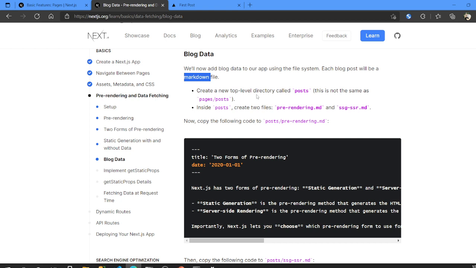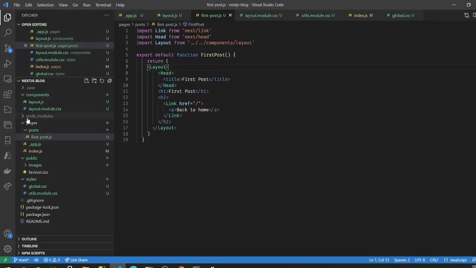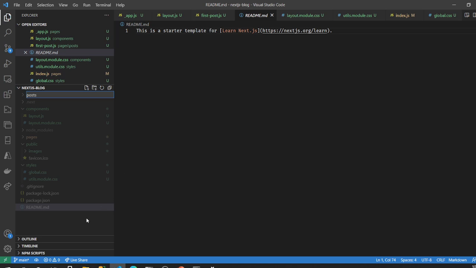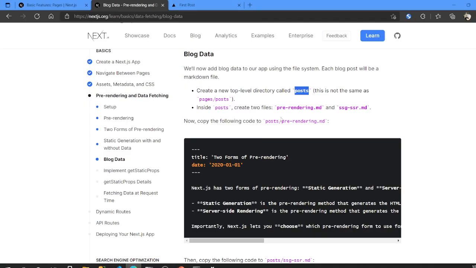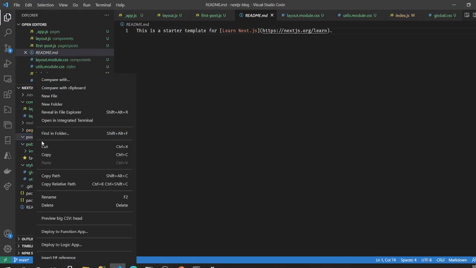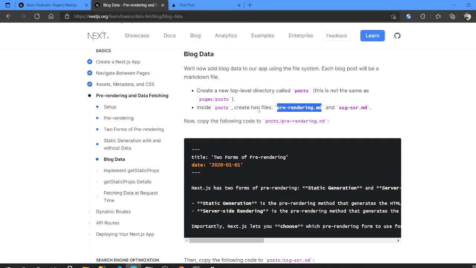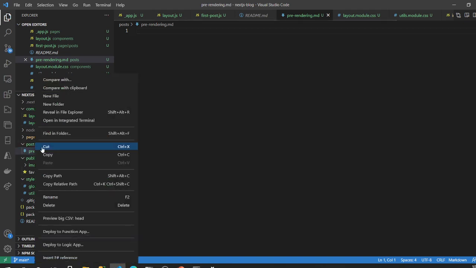So we're going to be using external data that's not HTML or a React component, data that lives in a markdown file. So we're going to do a posts folder. And this folder is outside of the other posts folder that we had before. This one is more for the external data, where our markdown is going to live. Two files, pre-rendering and SSR. MD stands for markdown.